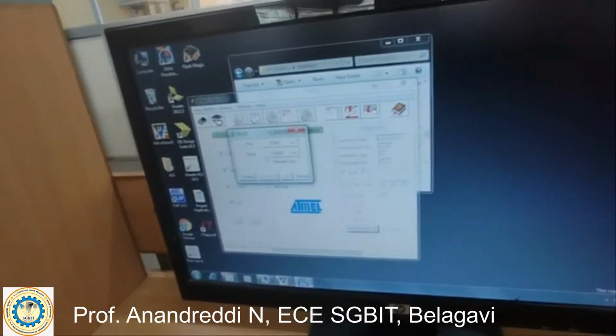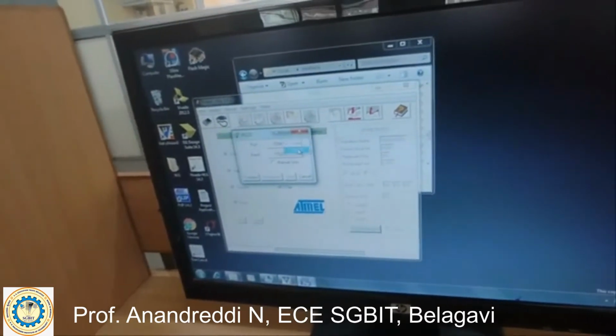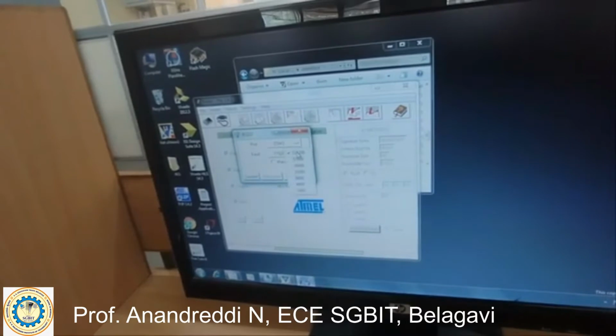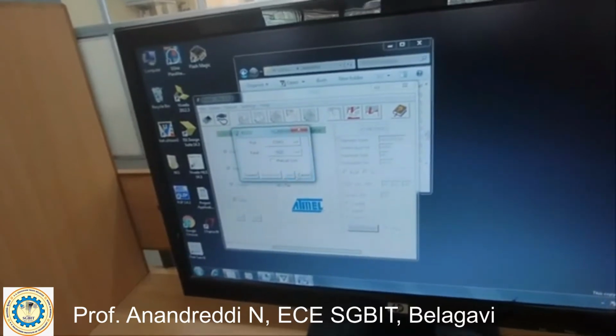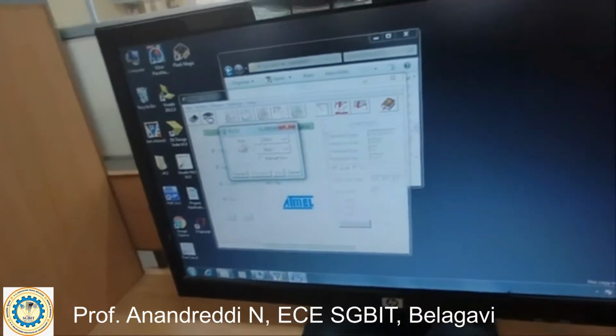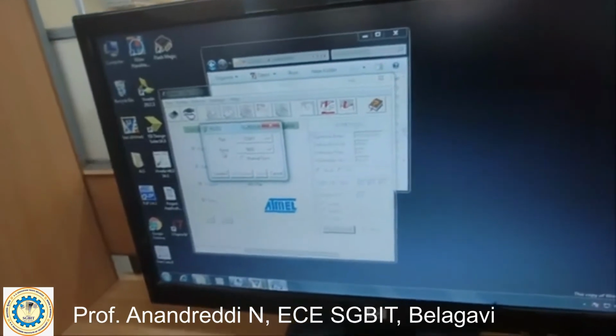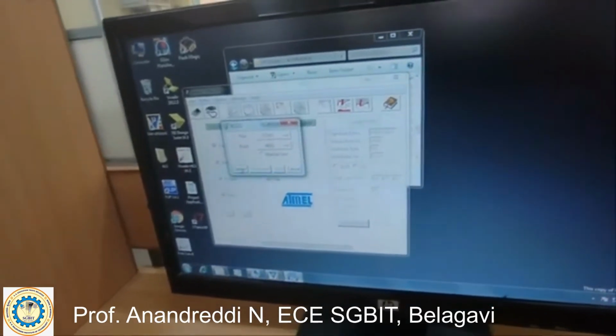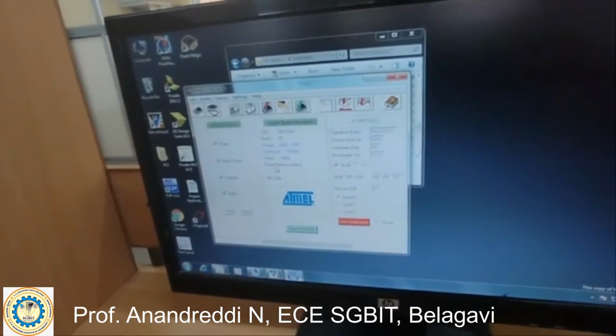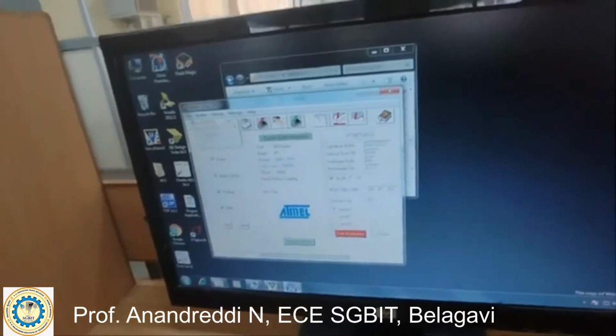Select the COM port. It will be COM3 right now, and the baud rate will be 9600. Once you have selected the port and baud rate, next you have to say connect. Now you have to load the hex file.